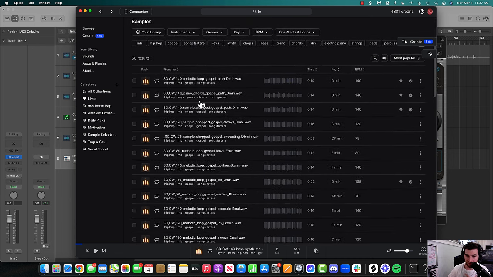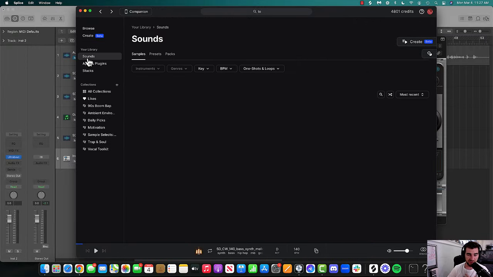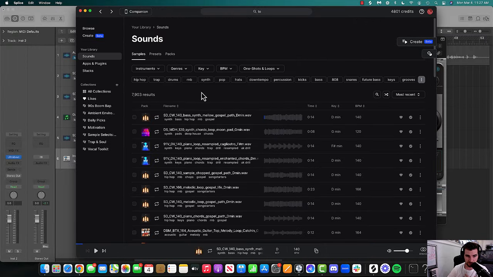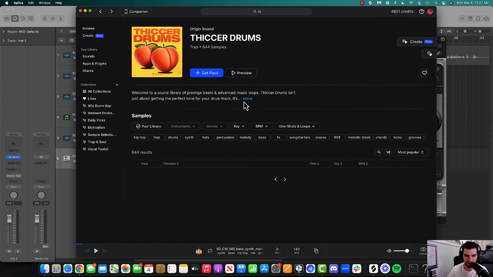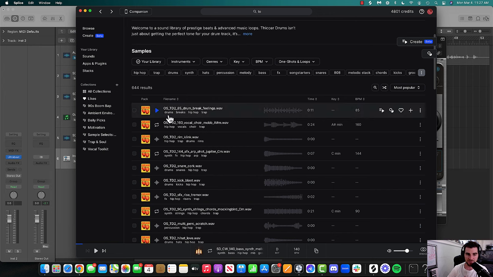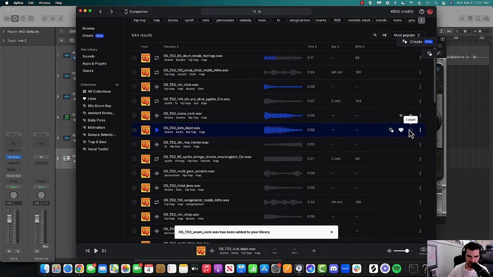So let's see if this pack even has... Let me see if I can find a pack that has drums as an example. I'll go to browse. I'll just type drums. Yeah, okay, these have drums. And this has loops too, which is cool. I don't want to use loops. I'm not a big fan of using loops for drums, just because when you mix it, it gets annoying. Okay, cool. So I'm going to hit like and download for these two as an example.